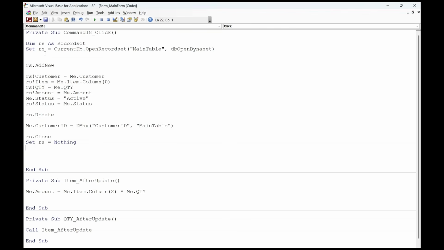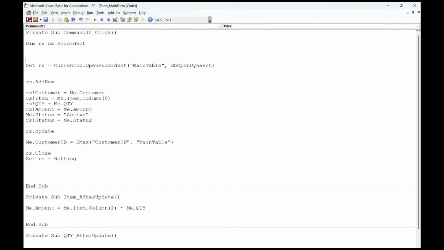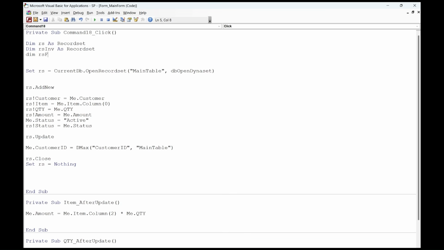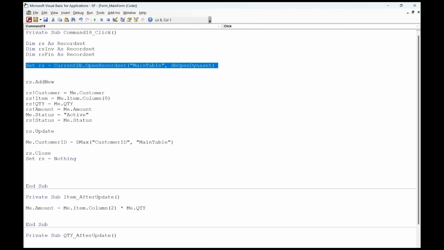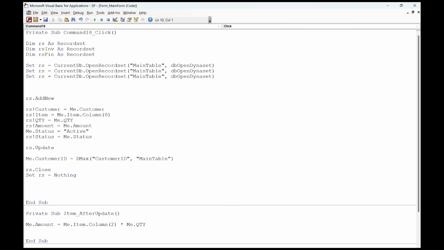Now what I'm going to do is create a few more dims. Okay, so we'll say dim rs inv as recordset, and then dim rs fin as recordset, and then in here we'll copy this rather than type it again, and paste it twice. So I just need to change the name of the table. So this will be inventory and this will be finance. Correction, not just the name of the table, we have to change these as well. Okay, rs fin and then rs fin.